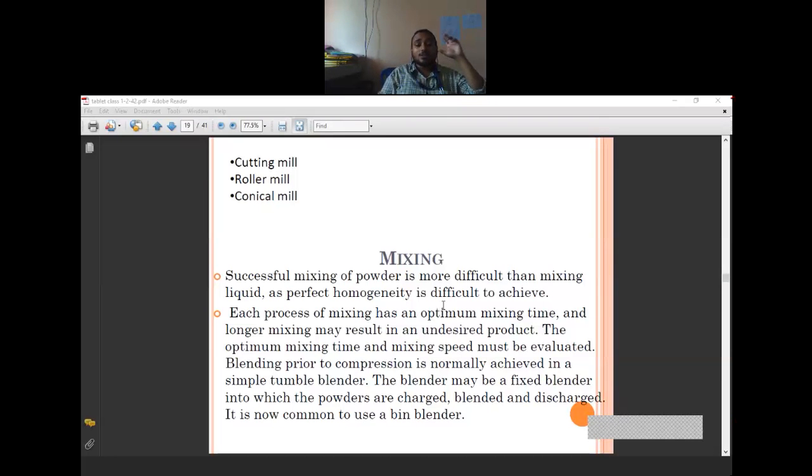Why? Because if it is not properly mixed, or if a particular tablet does not contain any drug, then it will not show any therapeutic effect. That means it should contain the claimed amount of drug in that particular tablet. So mixing is one of the most important factors in the preparation of tablets.